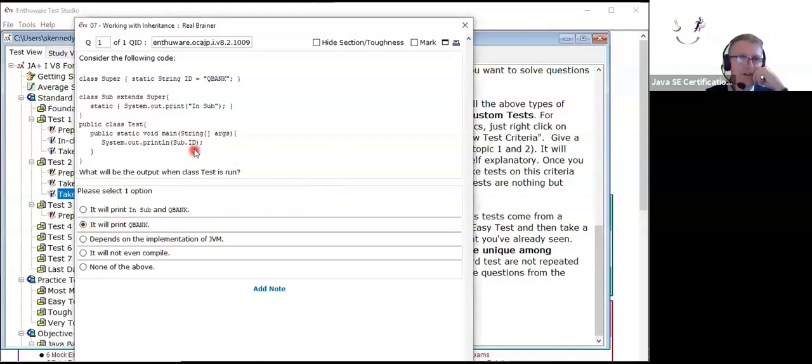Now the answer to this question is that when you say sub.id, you're referring to ID through the sub reference. And it's a static, so therefore you can do that: class name dot variable name. Now, it actually doesn't execute this static block. It goes up here and initializes the ID to QBank. Okay, and it's a very specific scenario.